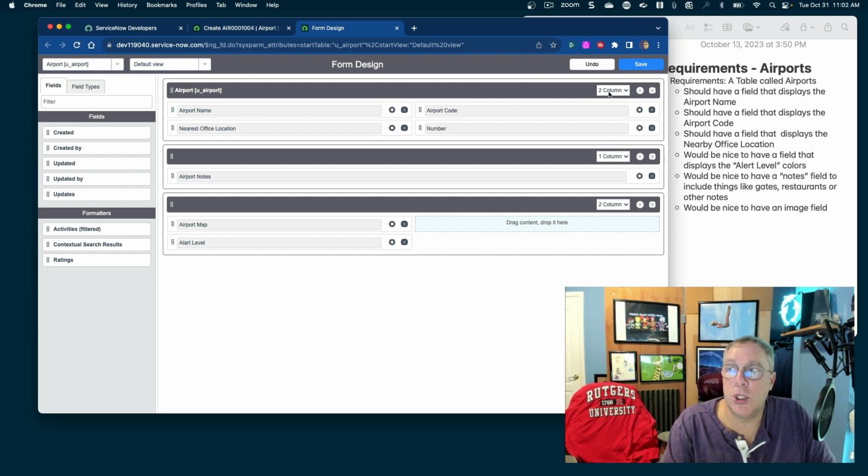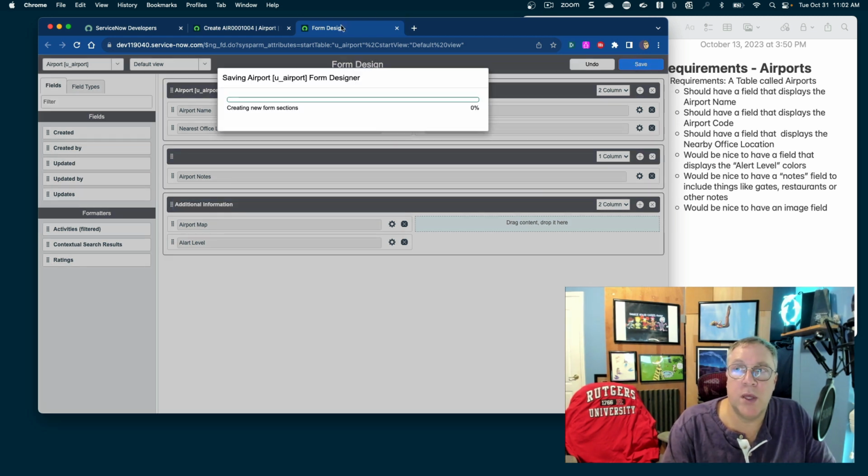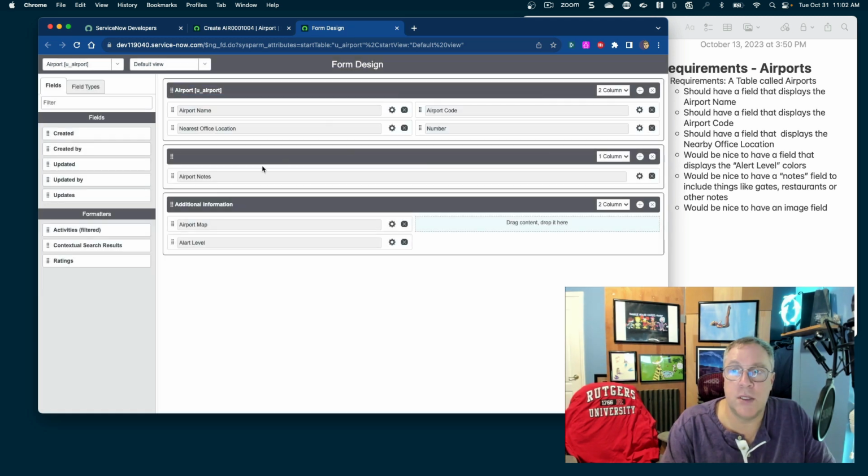So we know that this is 2 column, this is 1 column, and that makes good sense. But these other things like map and alert level or those kind of things, I might want that kind of separated. So I might put this, maybe I'll call it additional information. And then I'll save it. This is one of the other things about the form design. When I do things in form design, I have to kind of mark that's the case. Now, the thing to keep in mind as I do these kinds of changes, so there's that.